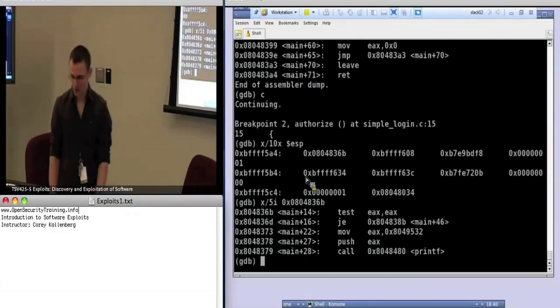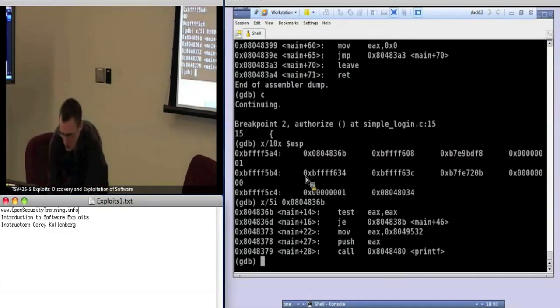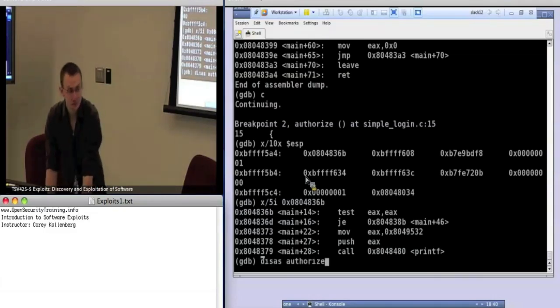Okay, so let's type x/i authorize and just see what the next group of instructions are about to be executed. So at this point, the call function has been executed, but none of authorize's instructions have been executed, right? Because of where we are in the process of execution.